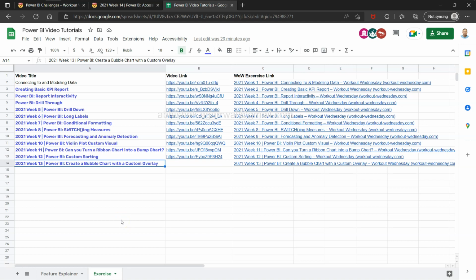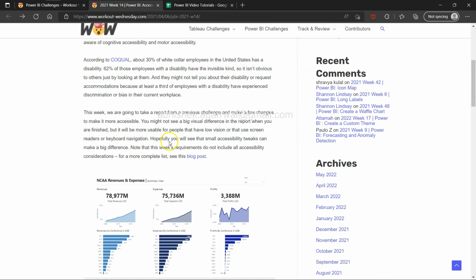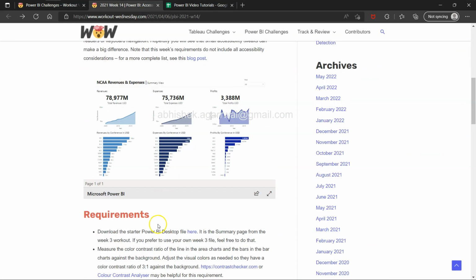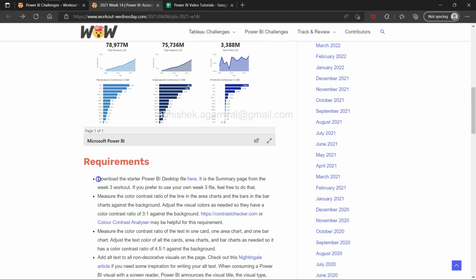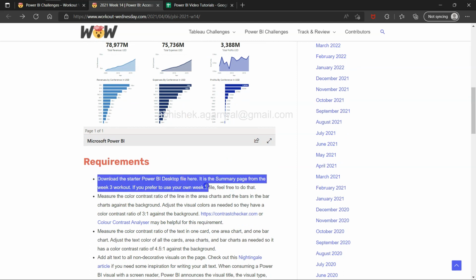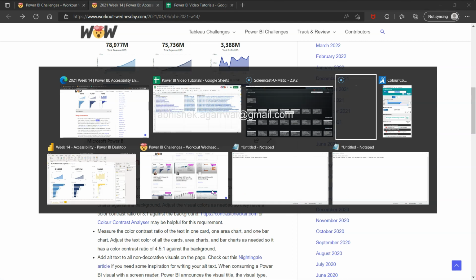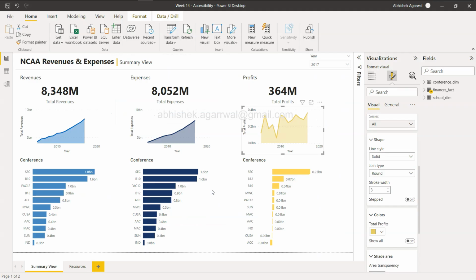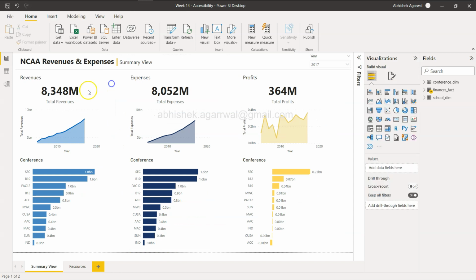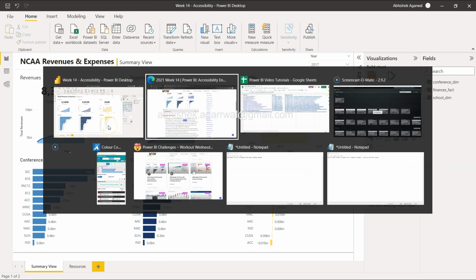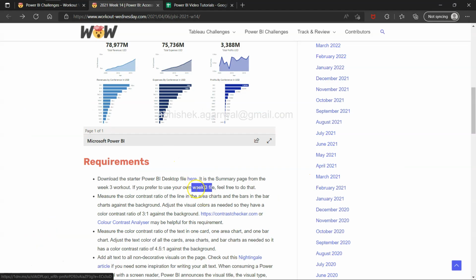Okay, so with that information, let me move on to this exercise. The requirements are down here. First things first, if you have not been following these exercises, then here you can download the file, which is nothing but the week 3 file. That's something I have already downloaded. If I go here, you see this is the file. If you download it using the link present here, this is how it will come.